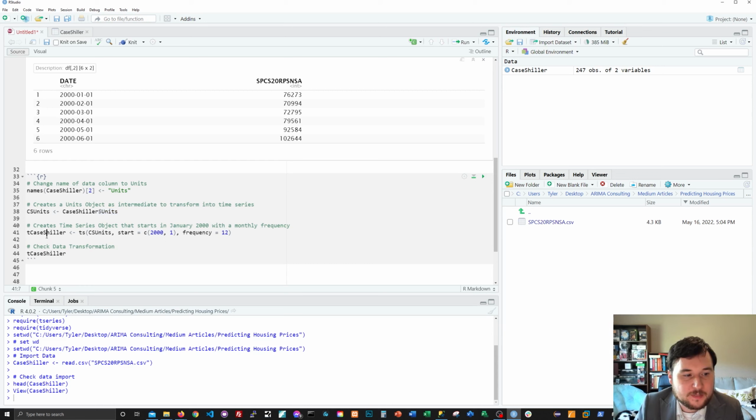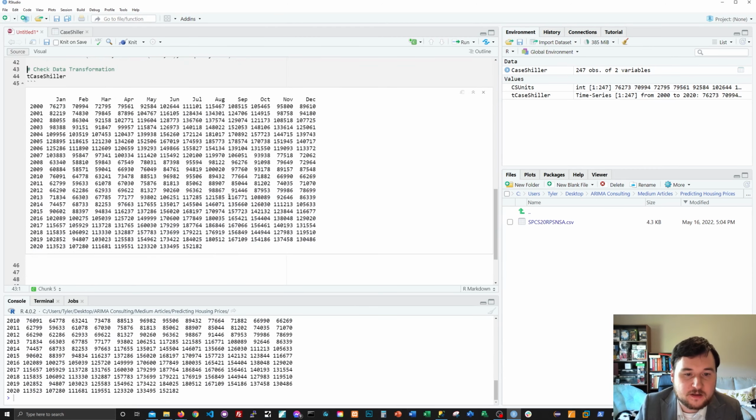So I like doing that, and then I'm going to create my time series object. So we're going to use the ts function, and into that we're going to take the CS units. We're going to start it in the year 2000 in month 1, January, and we're going to have a frequency of 12. So what that's going to do is take our units data, which happens to be monthly data on the first of each month, and create the object Case-Shiller for the time series. And give it a second, and here we go. We've got all of our data in a time series format from January of 2000 up through July of 2020. So far so good. We've got the whole chart.